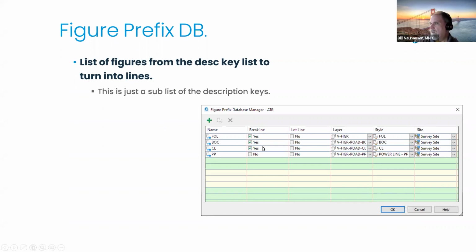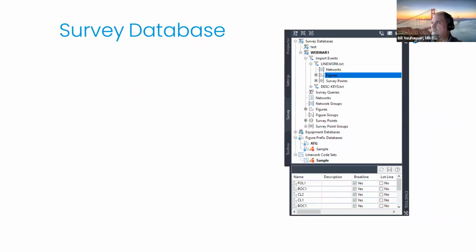Now we'll talk about this a little bit here: the things you can set up, the layers that go on, the styles that are being applied, and so forth. So here are some different examples. For all this to work, we have to do this within the survey database. If you haven't been using the survey database, look up how you can get it running on your network. It's not really that big a deal.